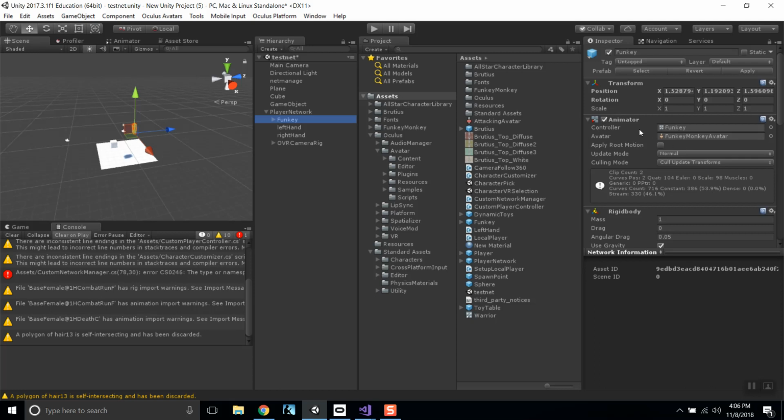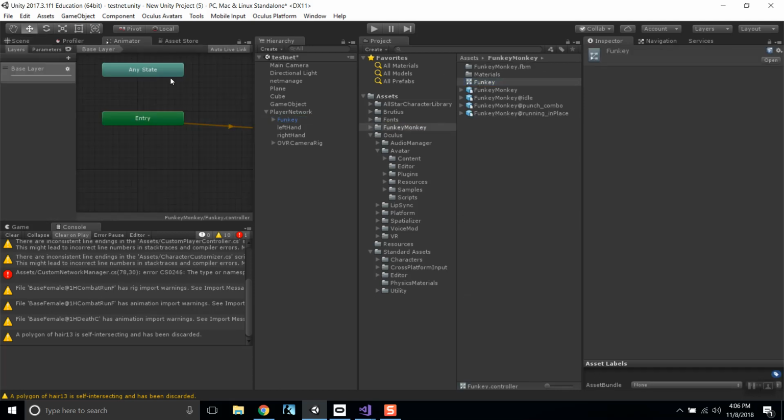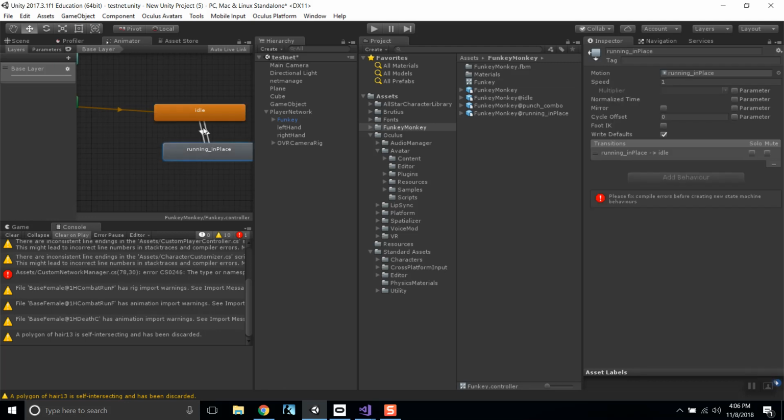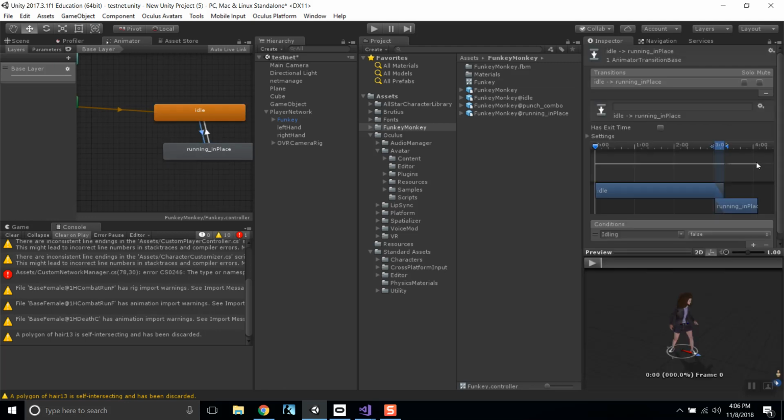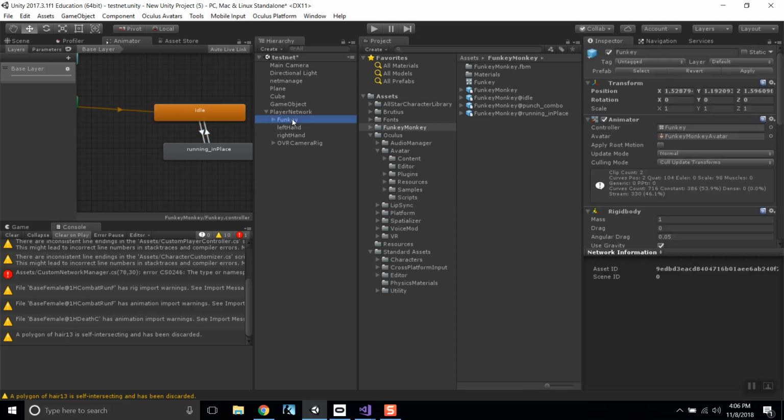Alright, so this animator has a controller, which is this. The controller has two states, one that's idle and the other that's running in place. I'm just demonstrating animating over a network, so we're not going to get fancy with the states. But you'll see the condition on moving from idle to running in place is called idling, and when it's set to false, we run in place. When it's set to true, we go back to idling. So that's what we're going to network, is just that transition once we have a link to the animator.